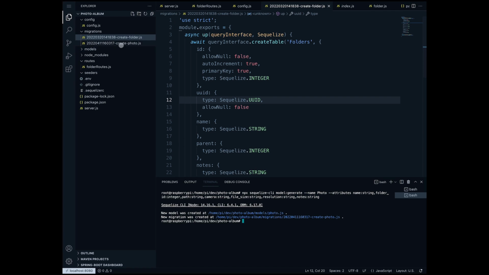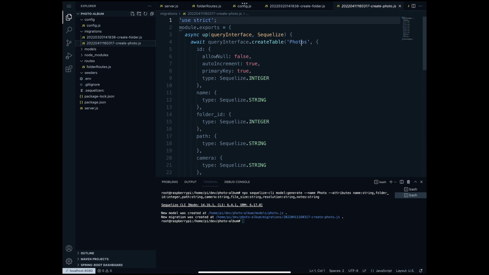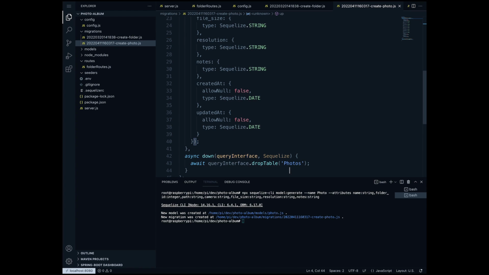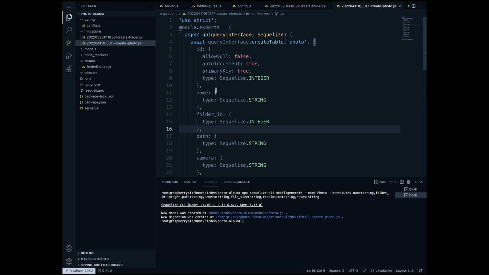And now if I check, I have the photos model. I'm gonna rename it to lowercase photo here, and here as well lowercase photo. We see that we have the ID already created.